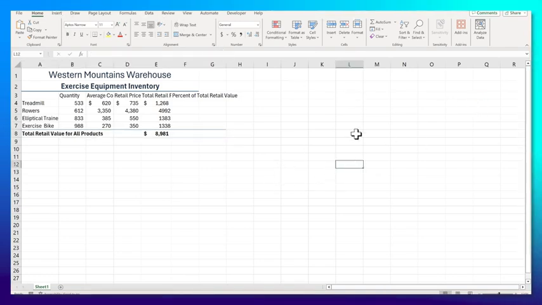Go to F4. The heading for this column is % of total retail value. Here is total retail value, and here's the sum of all retail values. To compute the % of total retail value, you're going to take this value divided by this value. That's going to give us this entry. Then this one divided by this one, that's going to give us this entry, and so on and so forth. To compute that, start with equal.